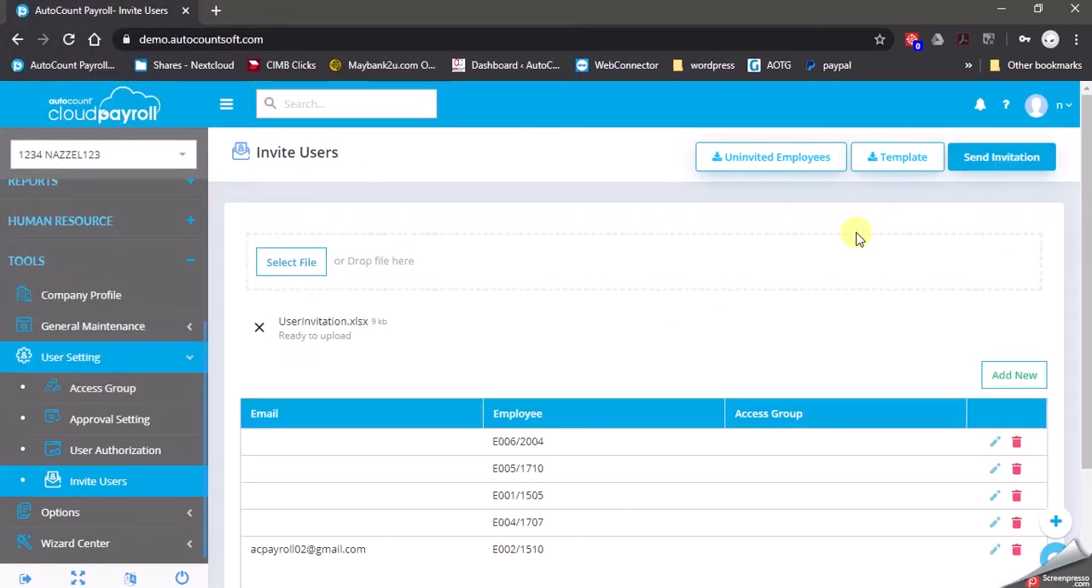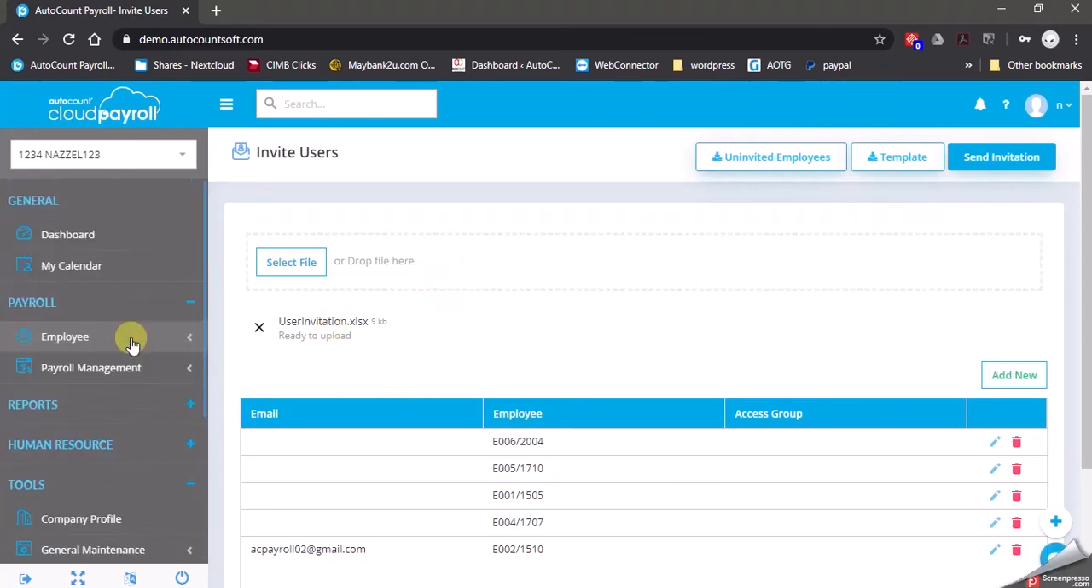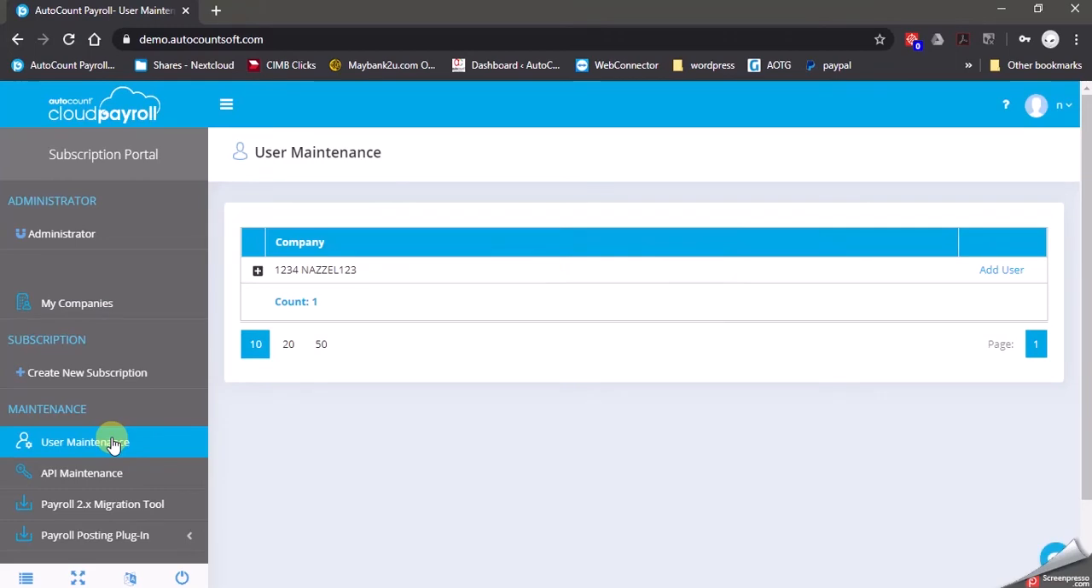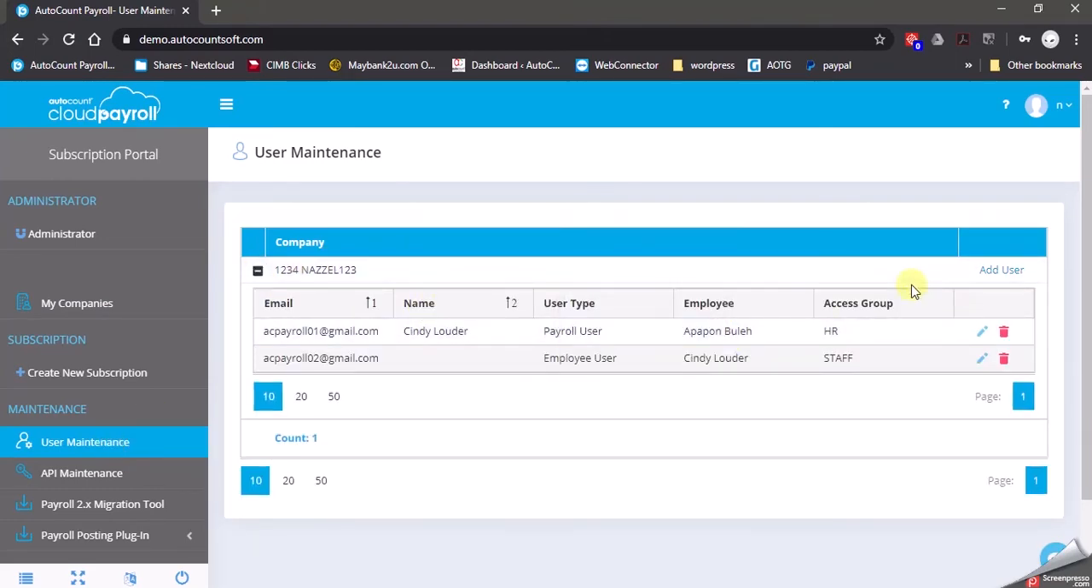That is second method. Third method is you already learned, which is go back to your AutoCount Cloud Payroll subscription portal, user maintenance, you may add user. This is the third method.